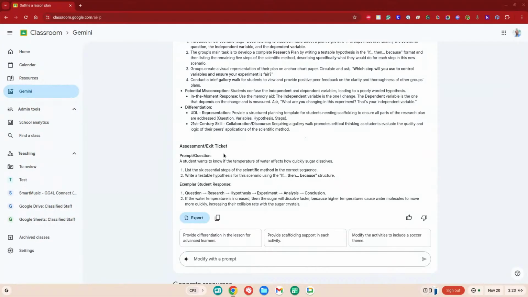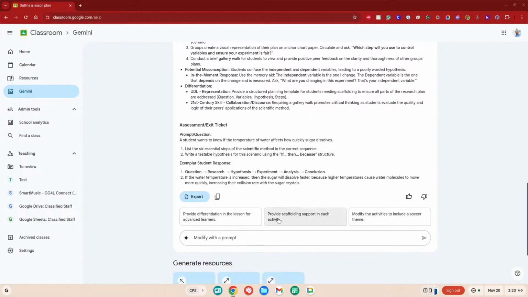You can also see they've got an assessment or an exit ticket, because down here at the bottom, right after it, I can provide differentiation, a lesson for advanced learners. These are quick little anticipated adjustments that you may want to make. All right, here's one: modify the activities to include a soccer theme. Not sure where that got that from. I like soccer, but I'm not necessarily a huge soccer fan. So whatever, maybe it's just a simple suggestion.